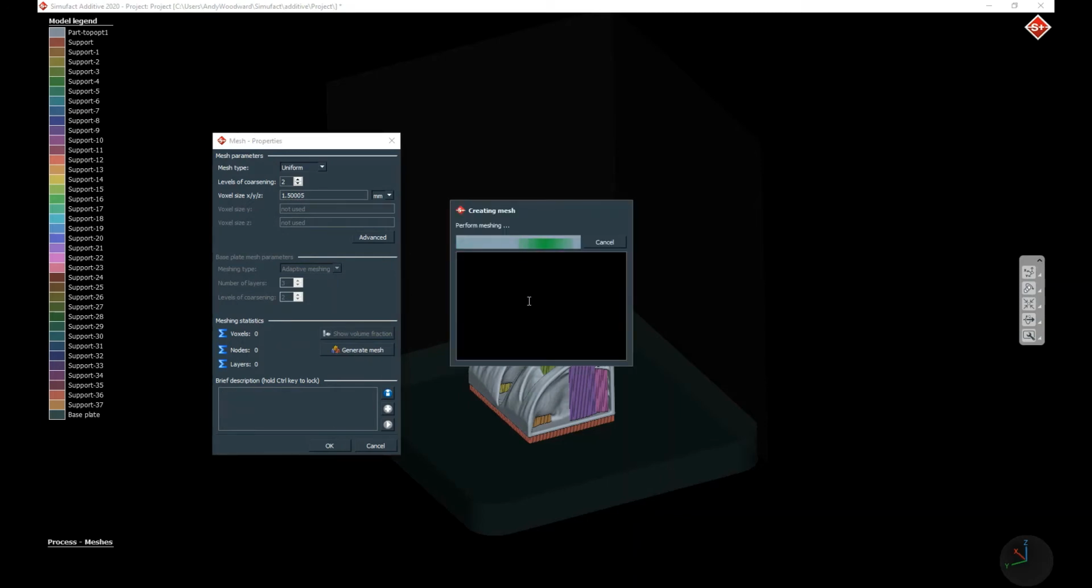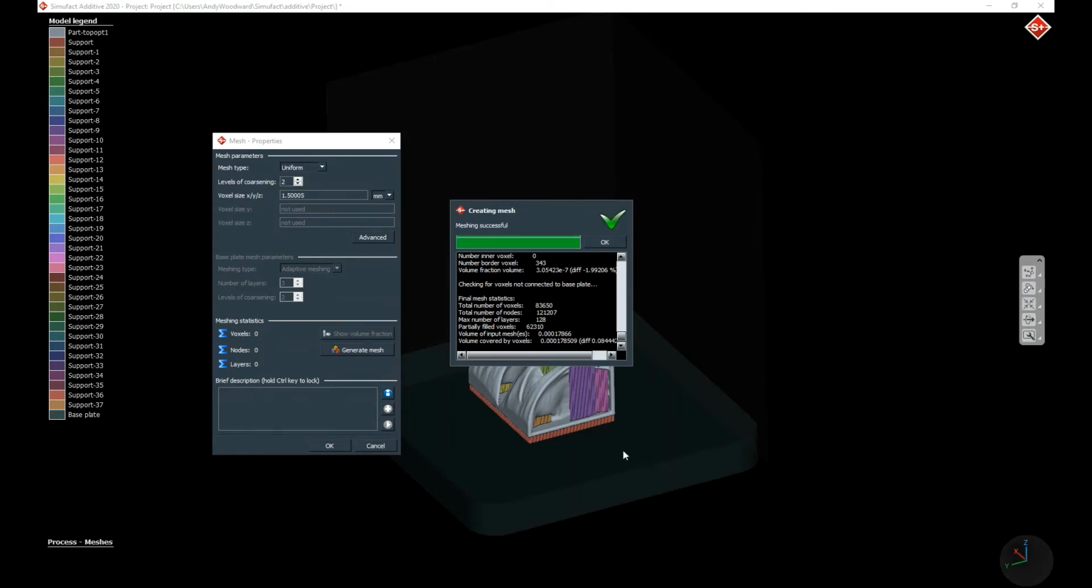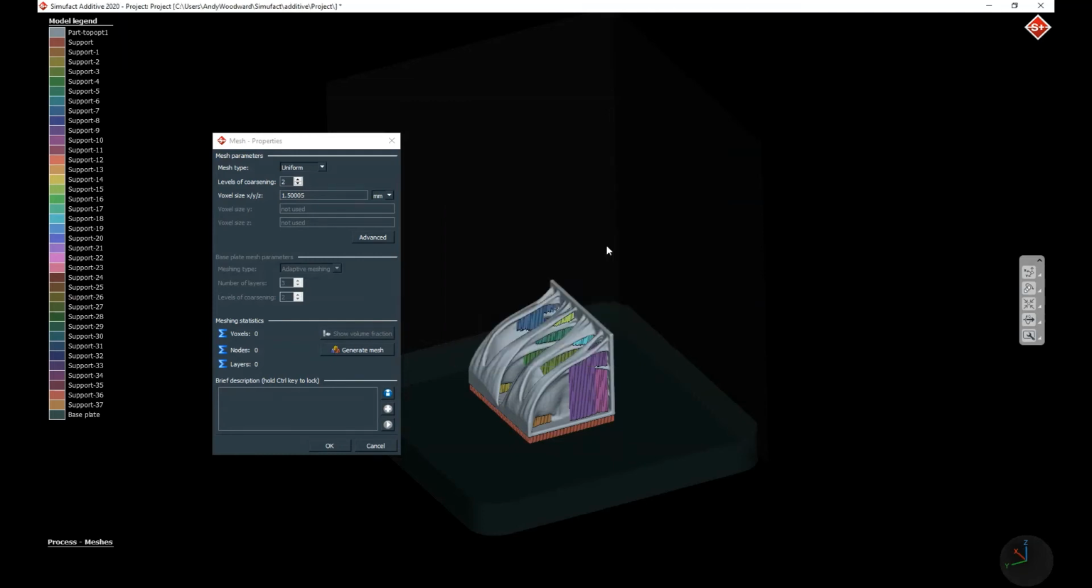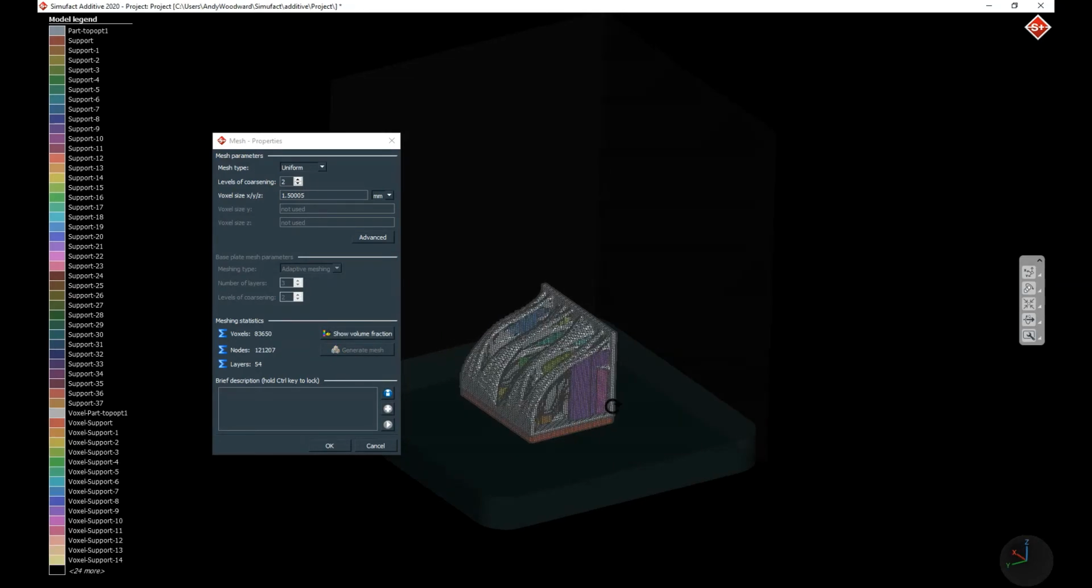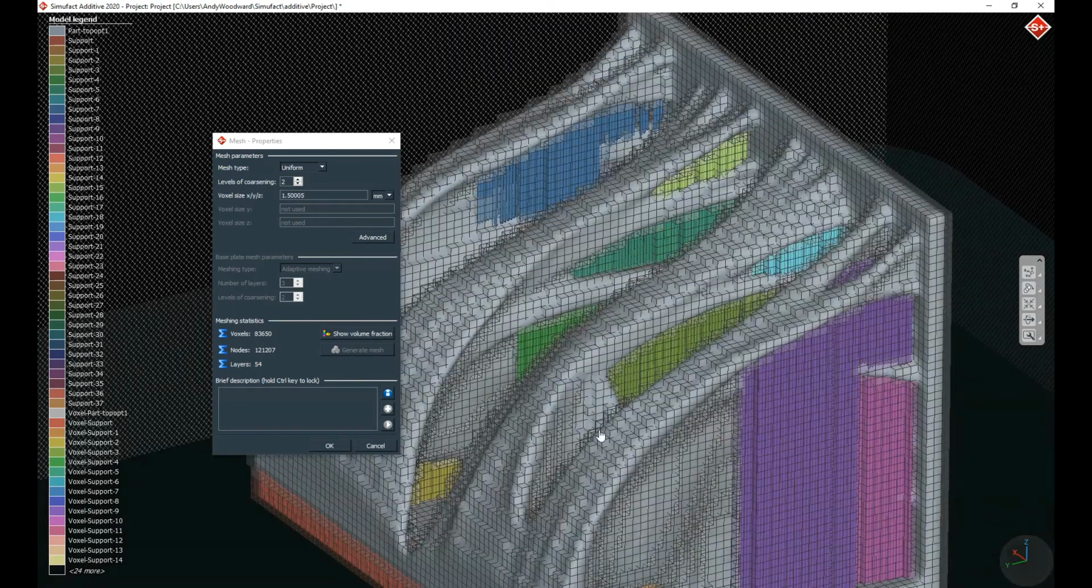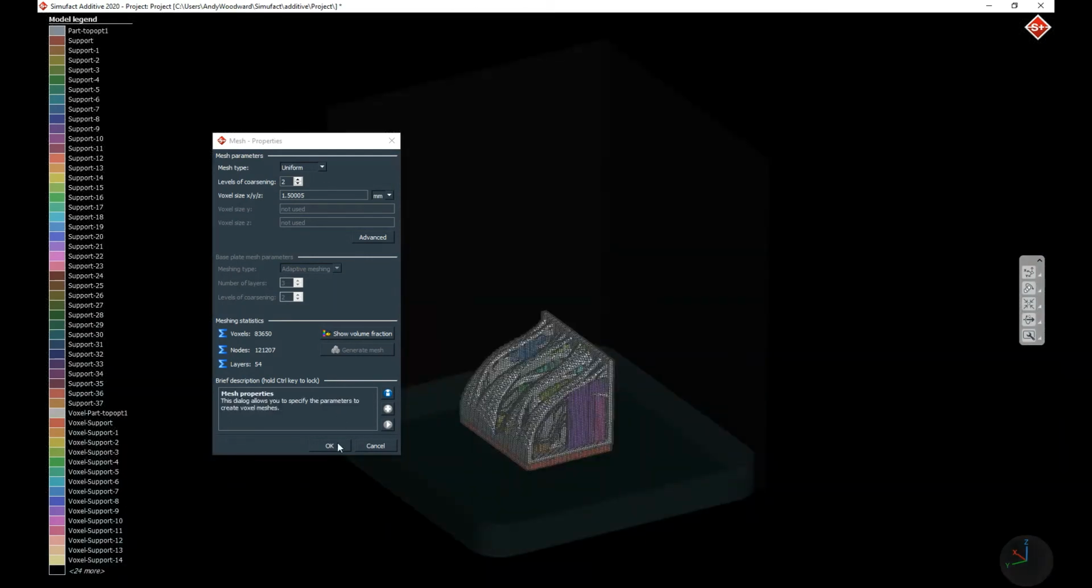Again, this can be a somewhat lengthy process because it's putting quite a lot of elements into the model. So we'll return once that is completed. Okay. So the meshing process is finished. Hit OK there, and you can see that it has produced a cubic voxel mesh on the parts there. So I hit OK to that.